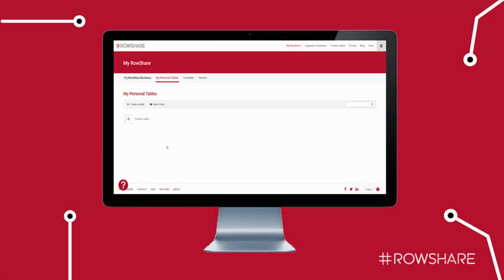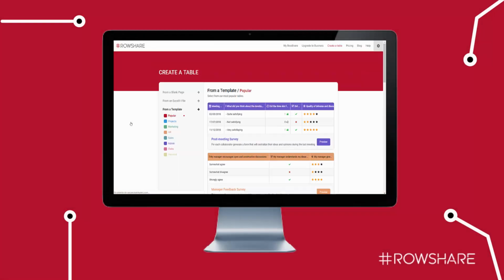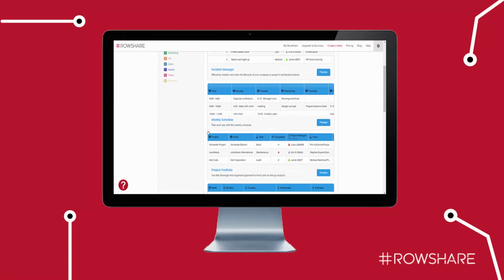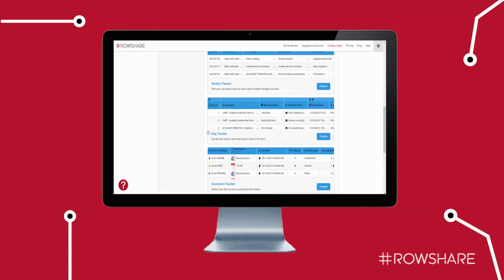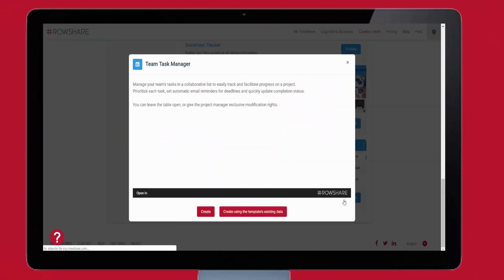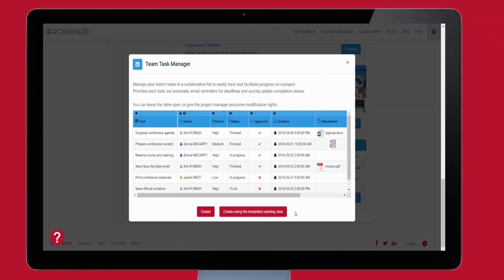Let's start by creating a table. Here we've got three options: from a blank page, from an Excel file, and from a template. So let's first start creating a table from a template. RowShare offers a catalog of table templates for every situation. Here I will be choosing this Team Task Manager template to start.